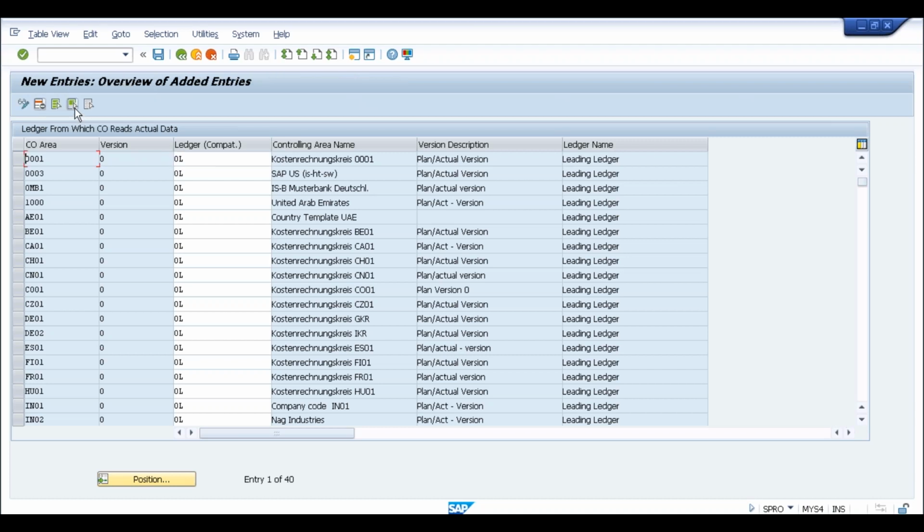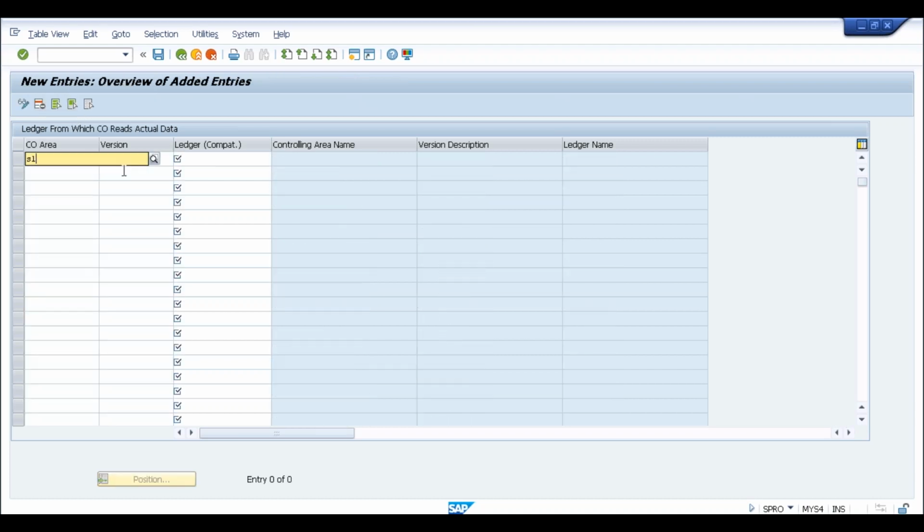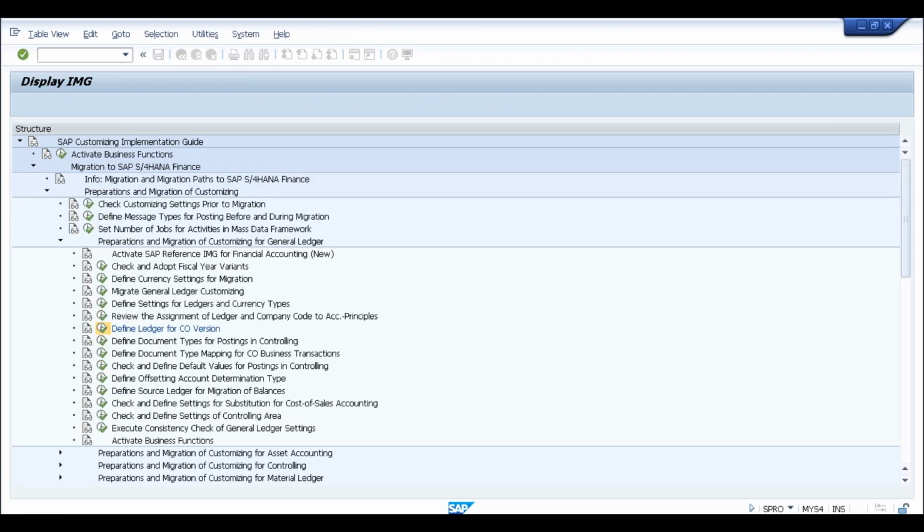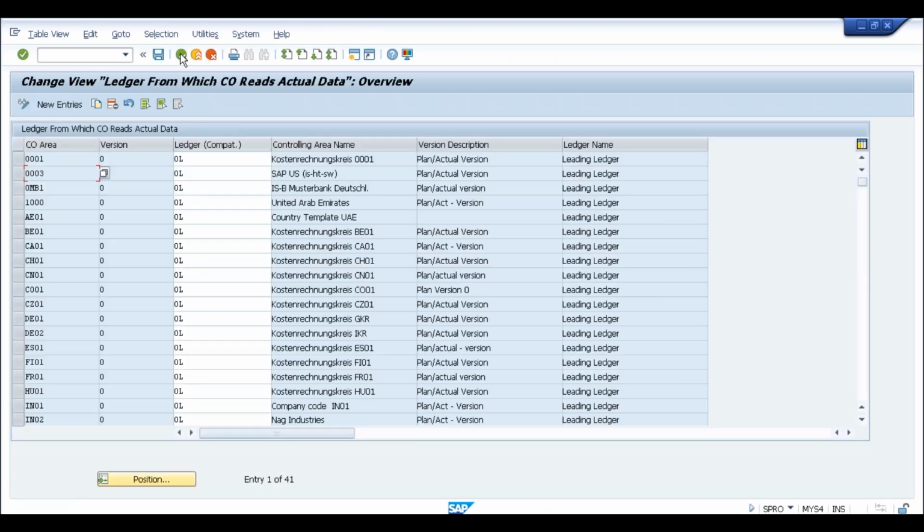It is very simple. Just click on new entry. Our controlling area is slog. The controlling area version that we are using is 0 and the ledger is 0L. You just need to update this information here, which is mandatory from the financial point of view. Okay, so slog version 0 and ledger 0L. Just save this. All were warnings. You can just avoid that.